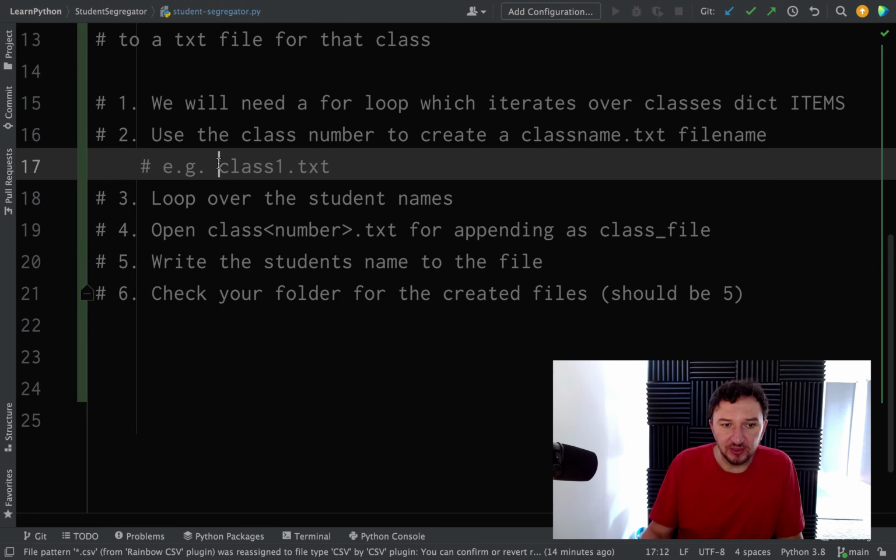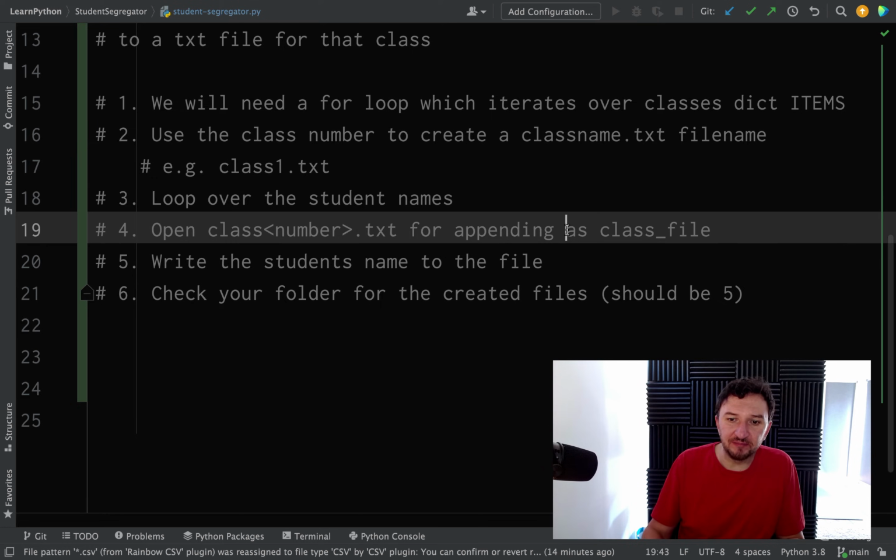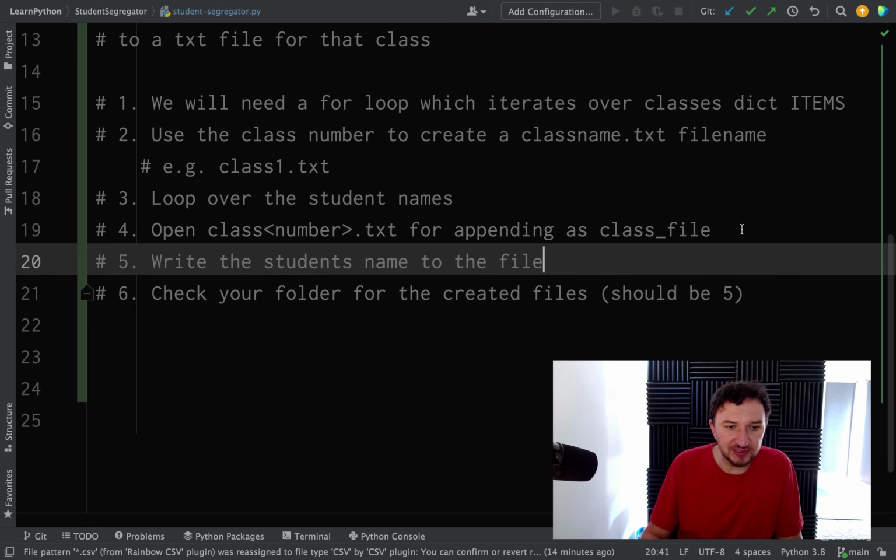So open your file which has been created, for example class1.txt, for appending, and a bit of a giveaway, as class file. So use the context which I showed you where you say with open file as and call your file object class file. You can call it what you want, but let's stick to both doing the same thing. And then write the student's name to the file. So you're looping over the students' names, write the current student's name to that file. And that is the end of the code really.